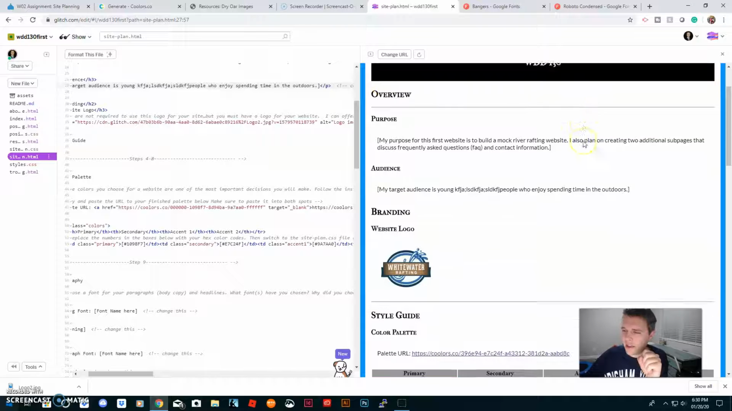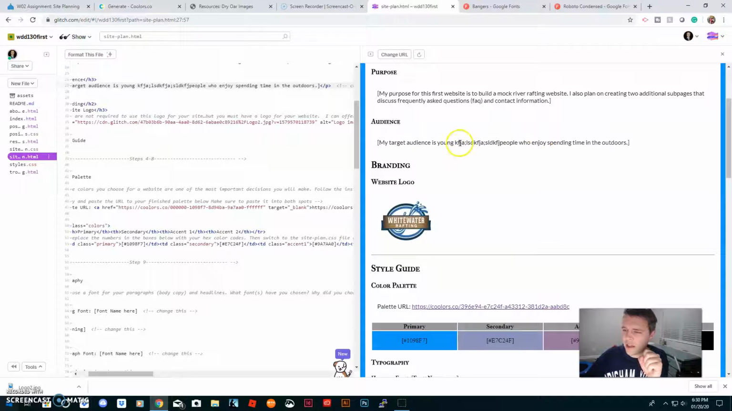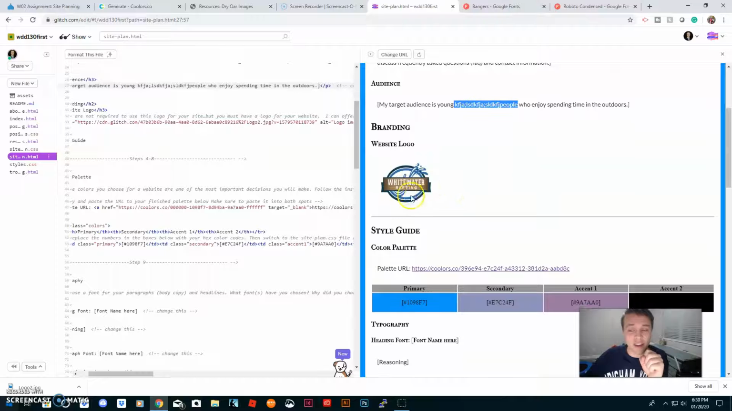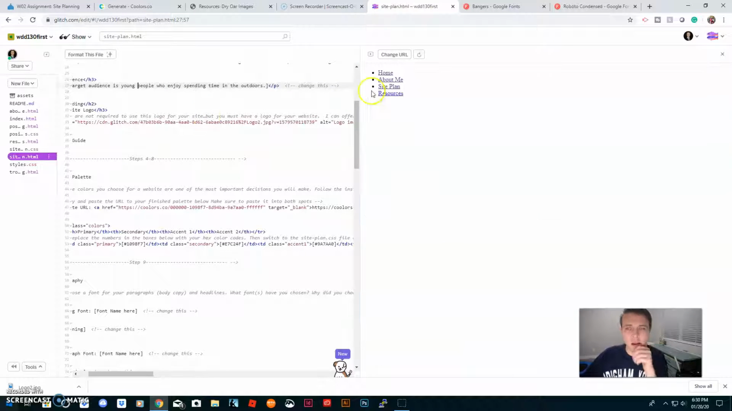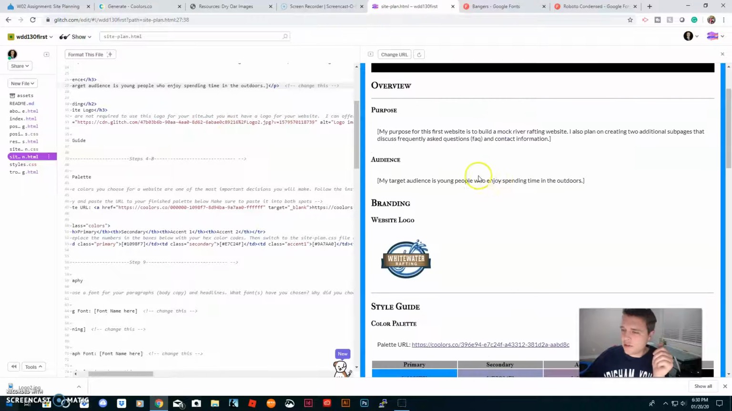And if I come on down here, yep, there's the jumbled letters that I wrote in. And down here, there's the updated whitewater rafting image. Okay, if you make typos, just correct them. I'm going to actually remove those characters. Okay, refresh, and good. It's fixed.